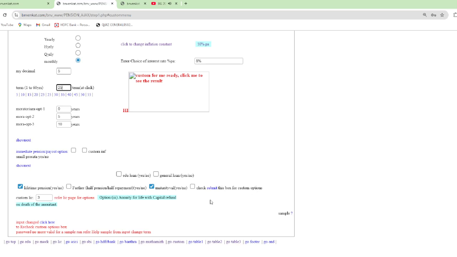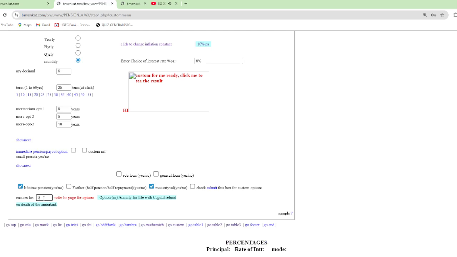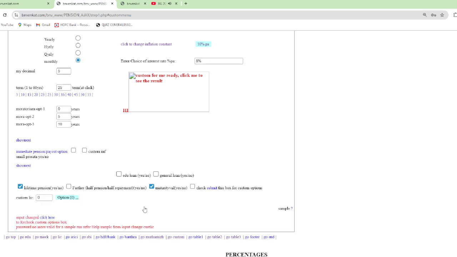Submit, and it will come to the next line. Customer option LIC. See, LIC has similar options, and option 3 provides for the return of purchase price. Now we keep it as 0. There is no LIC option, and now we can submit it.